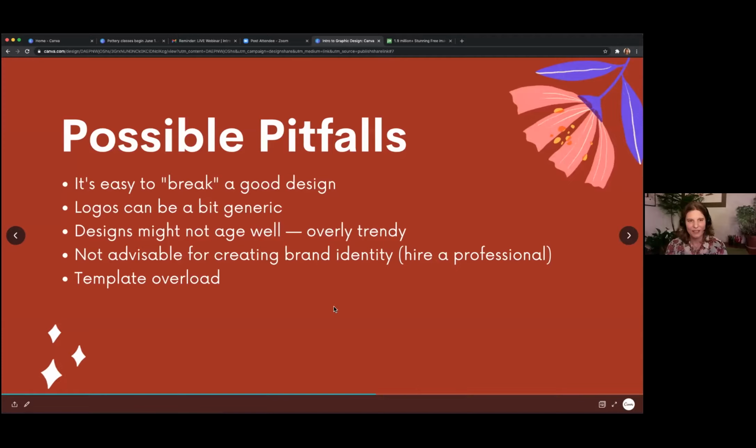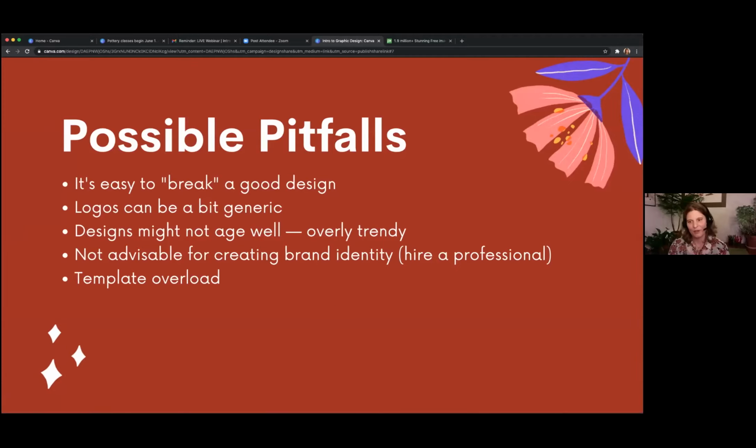All right, but it does have some possible pitfalls you should look out for. As we go along, I'm going to try to address some of these so you don't fall victim to them. The first and probably the most important is that it's easy to break a really good design. You can start with a beautiful template, and if you're not careful about how you add your own content, it might not look as good when you get done with it. Like I said earlier, I'm going to show you how to avoid that.